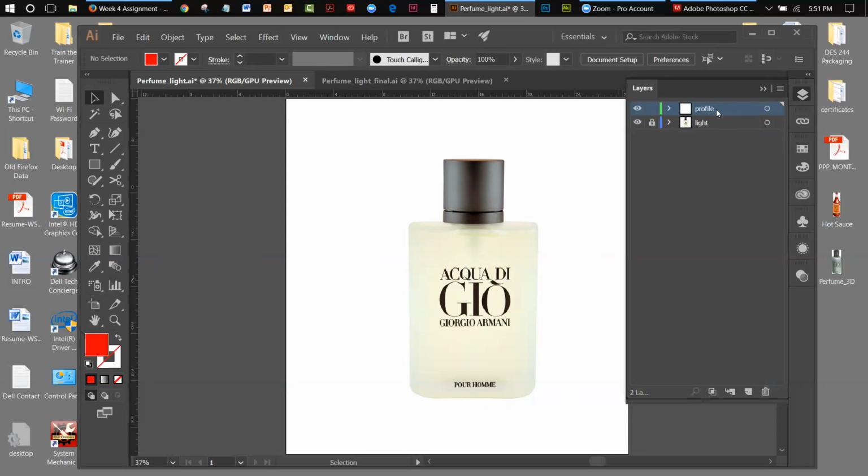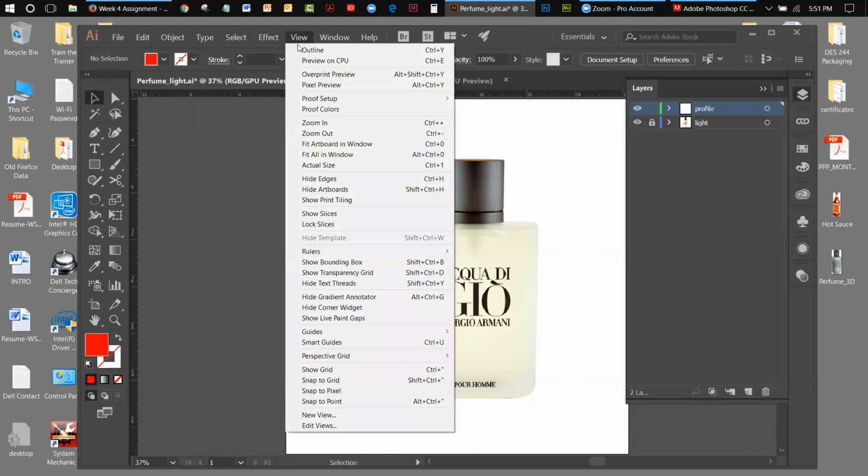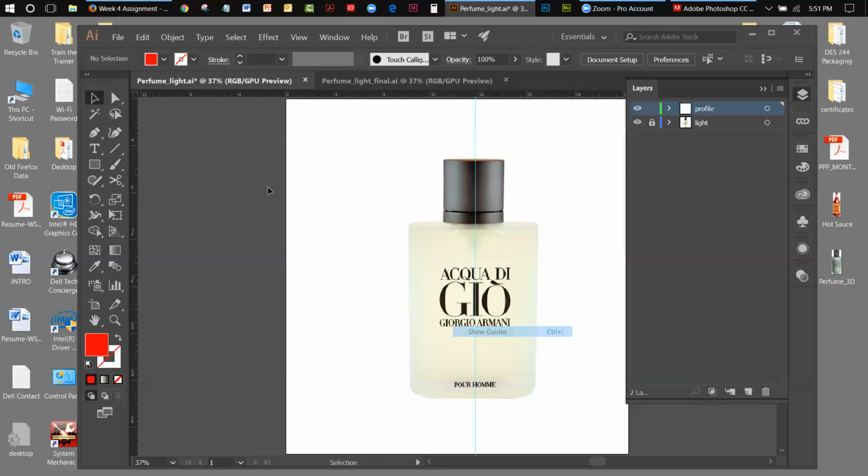All right. So the first thing I'm going to do is drag a guide out, and I'm going to find approximately the middle of this bottle. It's right about there. It doesn't have to be dead on middle, but it just has to be generally in the middle. That's probably pretty good. Go to the View menu, go to Guides, and Show Guides. So there's my center.